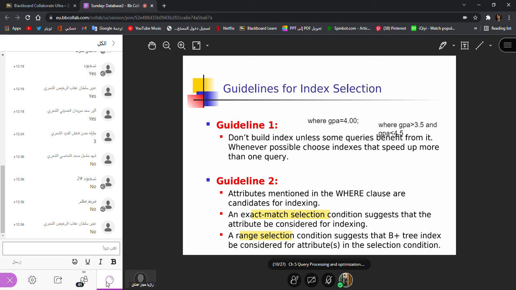I'm saying select the GPAs which are greater than 3.5 and they are less than 4.5, or you can say or, whatever operator you want to use here, and or, it's up to you. Okay, so it will give me a range. All the GPAs greater than 3.5 but less than 4.5. So it's a range selection.